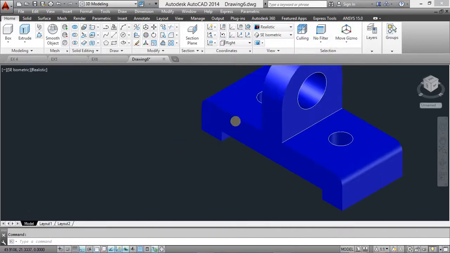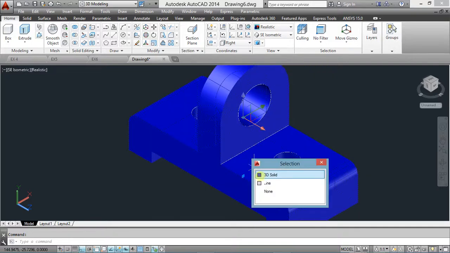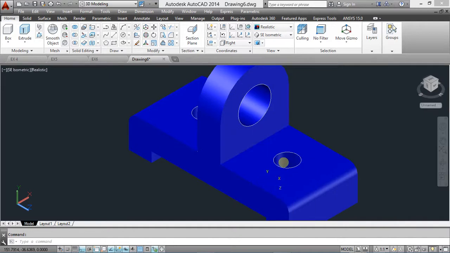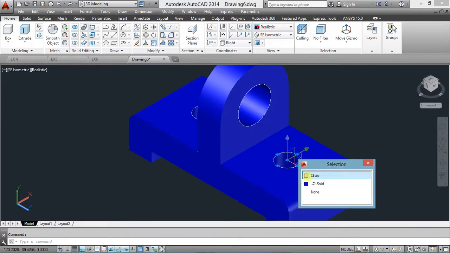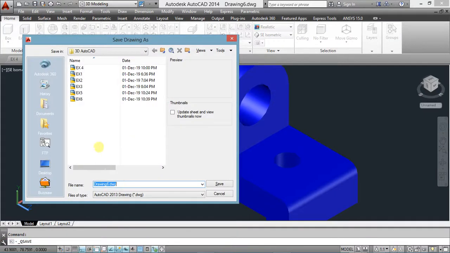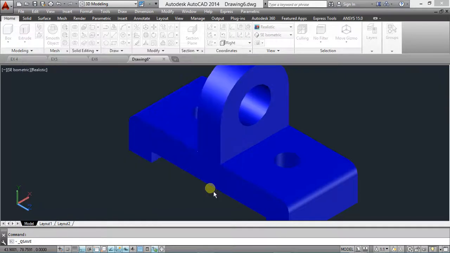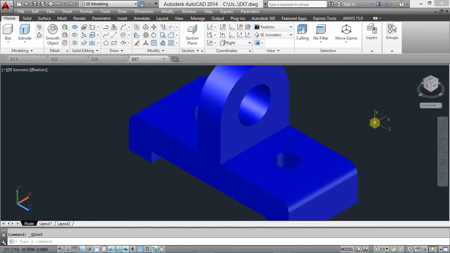This is your object. Remember, you can select only the lines, or only the circle. Now save your work. This is exercise 7. That's very good. Zoom fit.